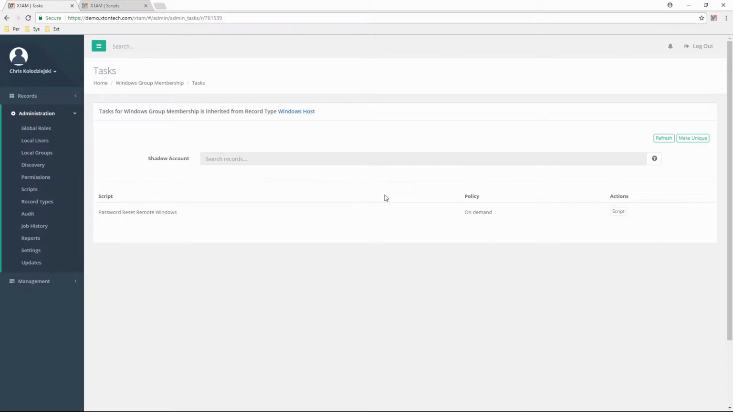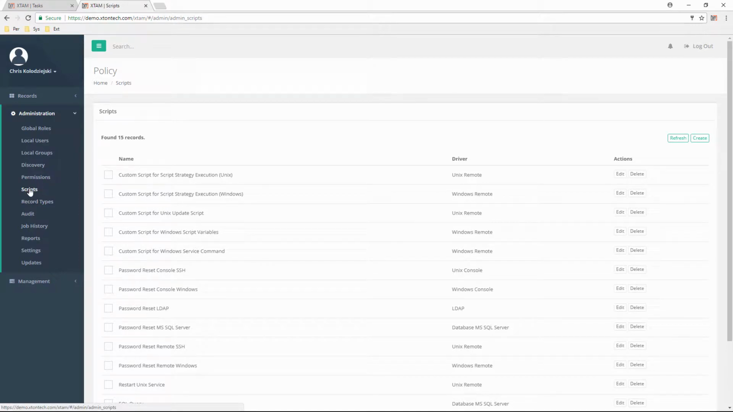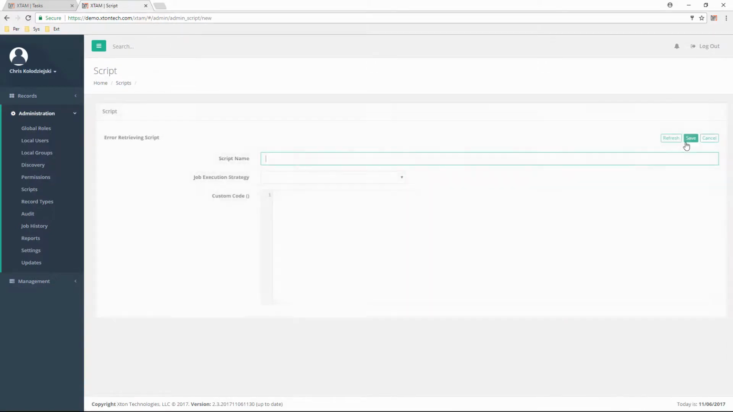So the first thing you want to do when you set up a task is to create your script. To do that, you come over to our script library, which is under the administration section. You slide over and you click create. This will allow you to create the script that we will then add to the task and associate to our record.